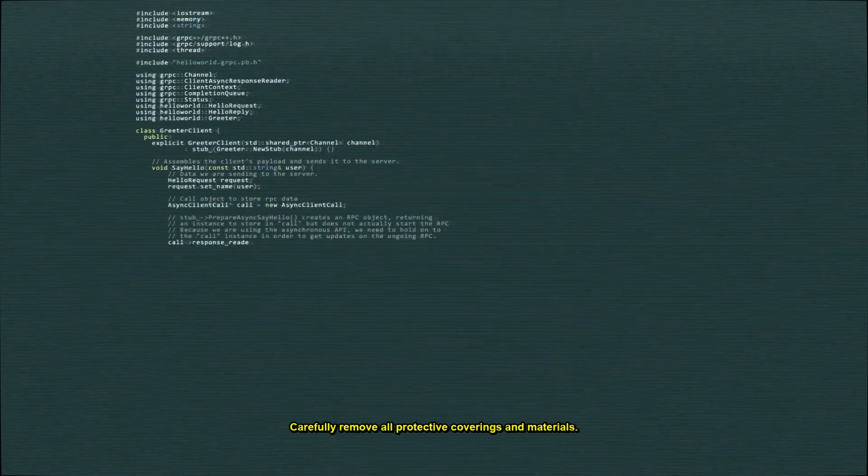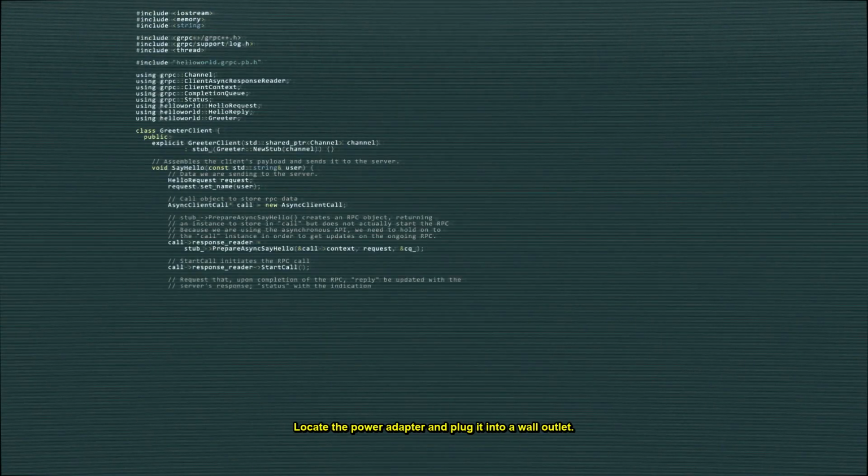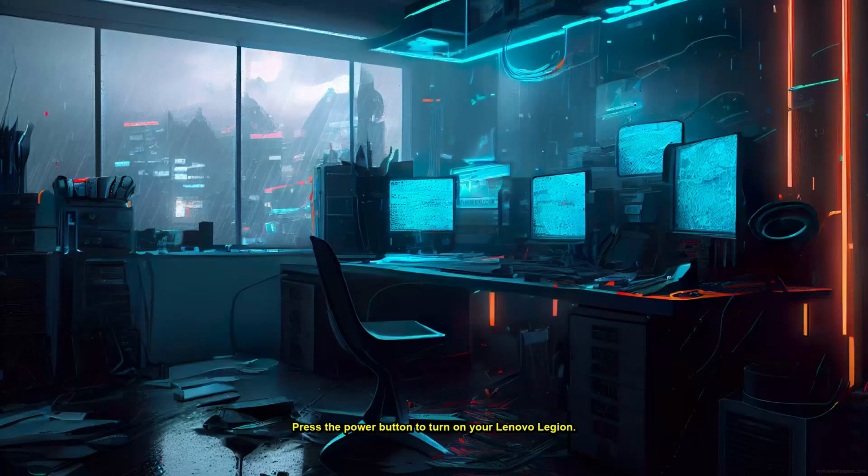Begin by unpacking your Lenovo Legion laptop from the box. Carefully remove all protective coverings and materials. Locate the power adapter and plug it into a wall outlet. Connect the other end of the power adapter to the laptop. Press the power button to turn on your Lenovo Legion.